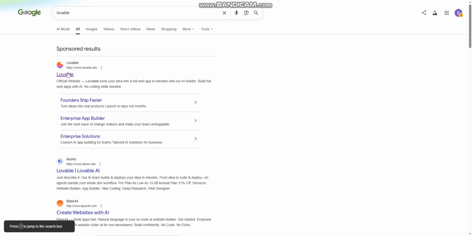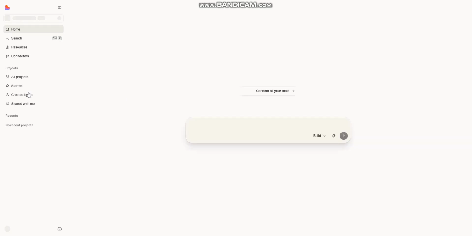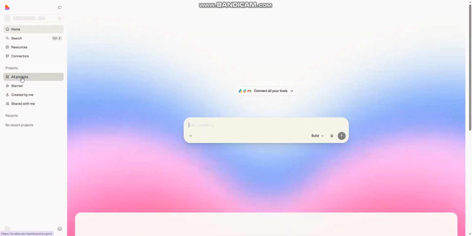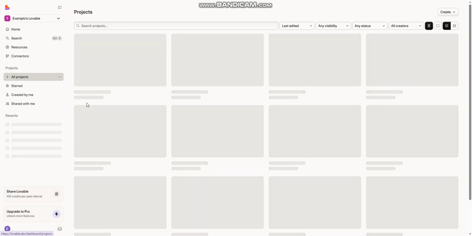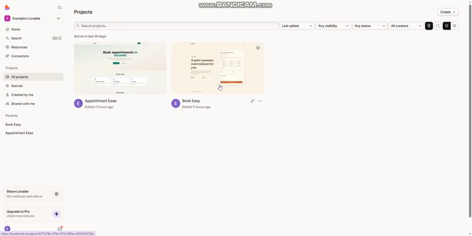In this video, I'll show you how to add authentication in Lovable. First, sign into your Lovable account and open the project where you want to add authentication. Once you're inside the project, go to the chat panel where you can give instructions to Lovable.